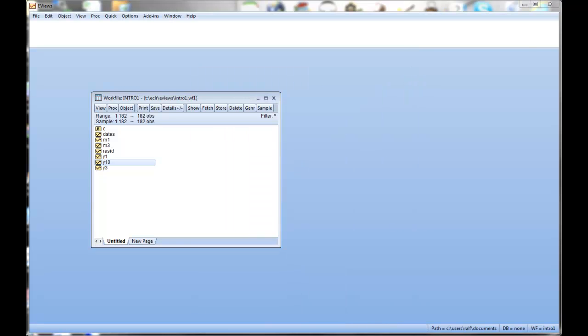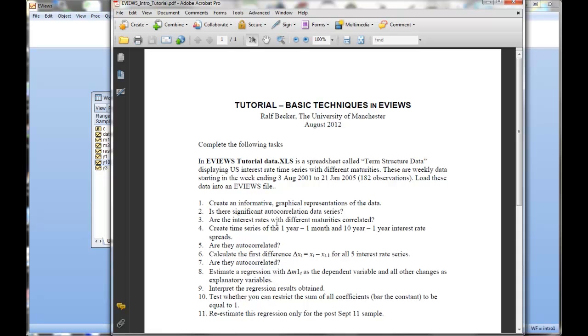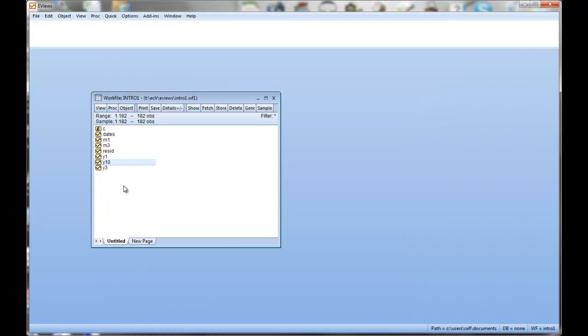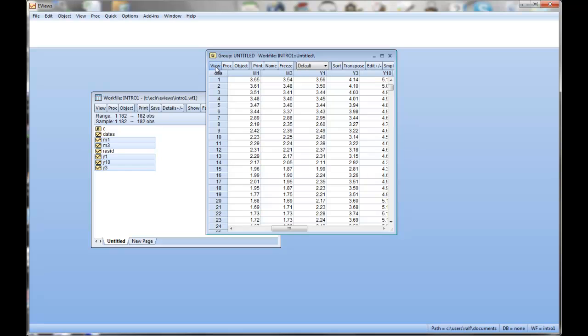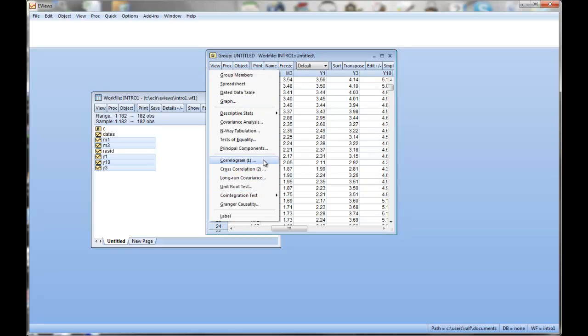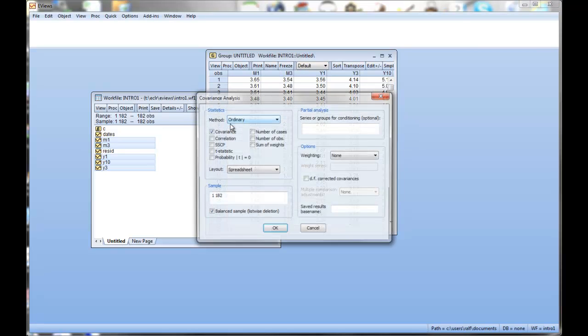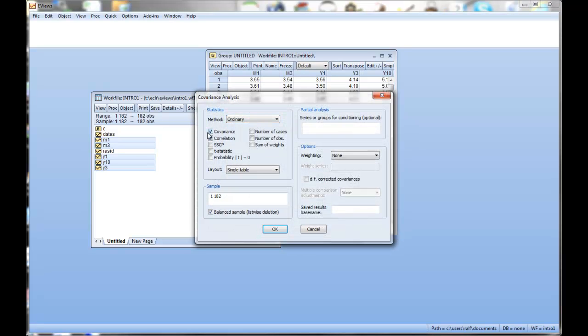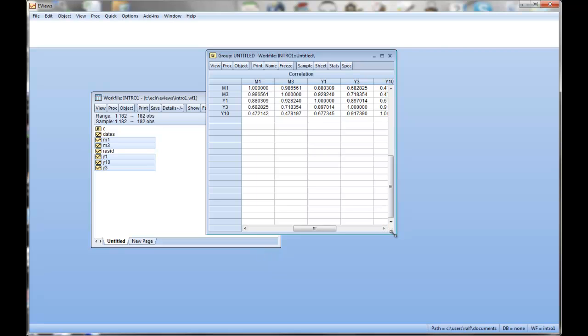So let's see, next task. Are the interest rates with different maturities correlated? So let's highlight all of them again. And what we want here is correlation between the series. One way to look at that is the covariance analysis. And we tick on correlation here. We don't want the covariance. We just click OK, and what you get is a correlation matrix.